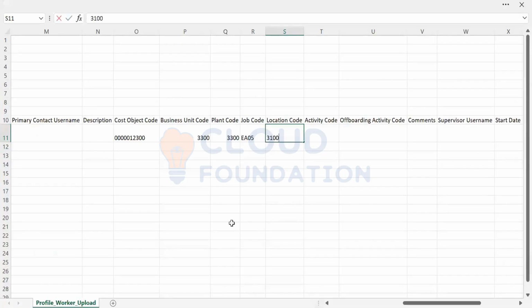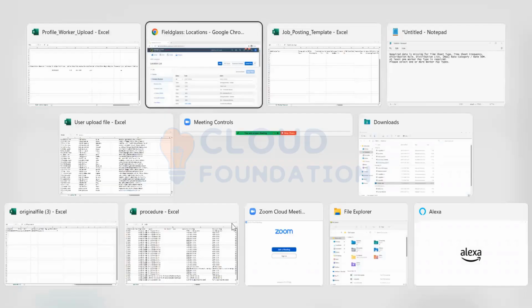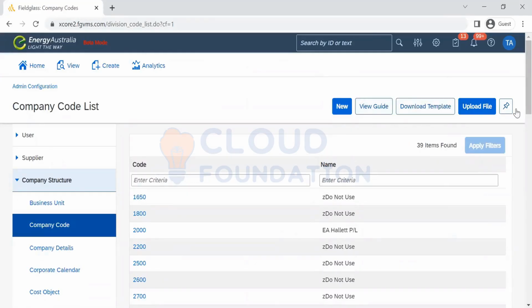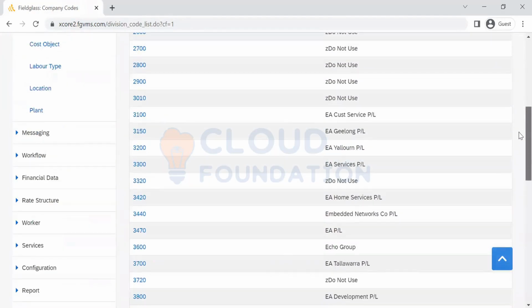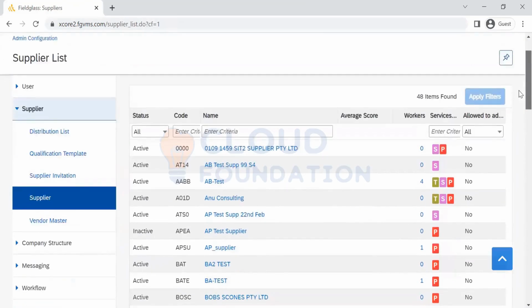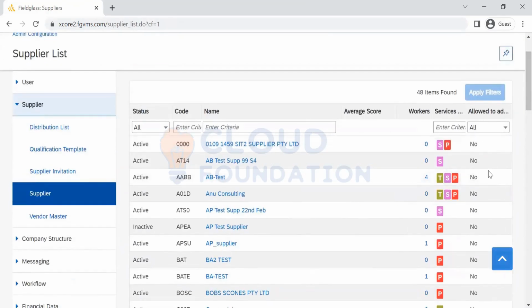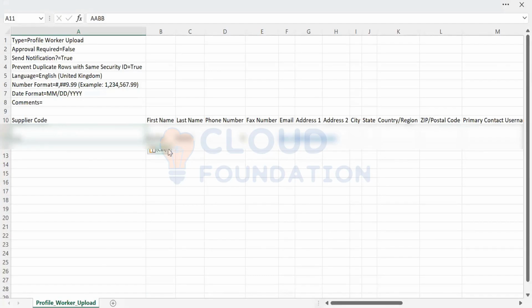Even though here we see the template, these templates can be downloaded to bulk upload. Some active supplier code where the profile worker is supported. I'll go with this one. It's a profile worker upload.